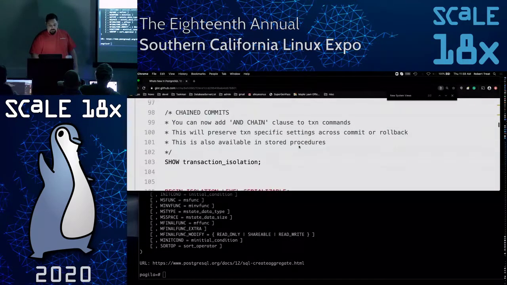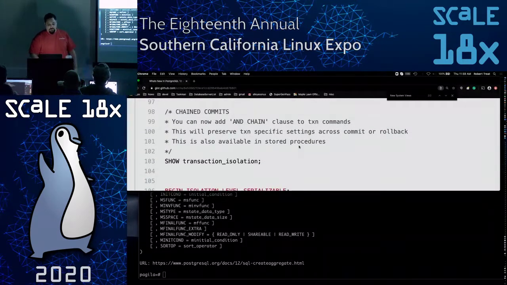Reindexing concurrently I already did. Oh, let's talk chained commits. There might be a real name for this feature, and it might be chained commits, but that's what I'm calling it at the moment. You can now add this extra syntax, the AND CHAIN clause, into a transaction command, right? And it preserves transaction settings across commit boundaries or rollback boundaries. And you can also make use of that in stored procedures, right?